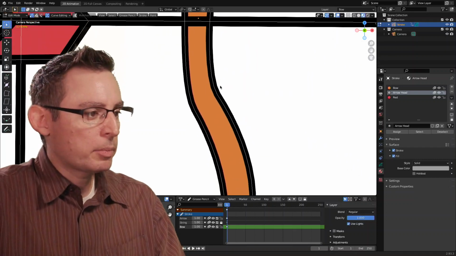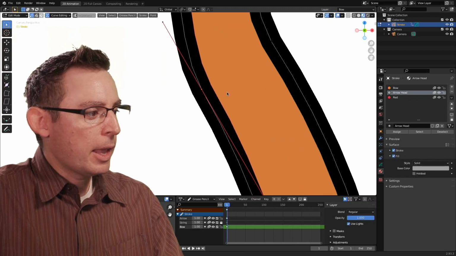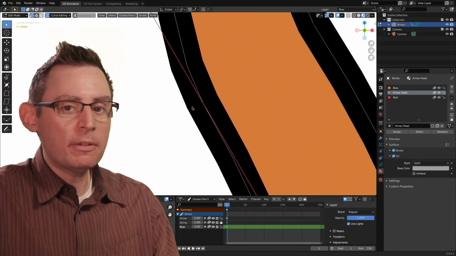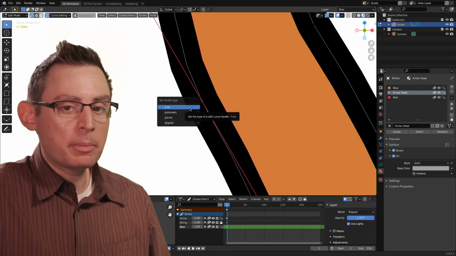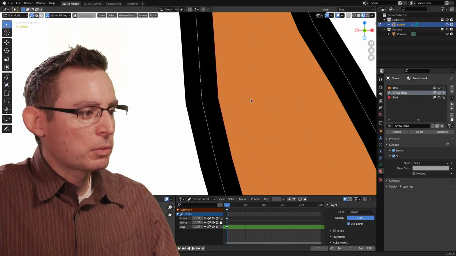Let's do it one more time. Let's do it again down here at the bottom. I think there should be a curve handle right there. And I've gone ahead and selected it, hitting the V key. V as in Victor. We'll get the little handle type pull-over. And this time, I'm going to change it to Vector. And Vector does a really interesting job.